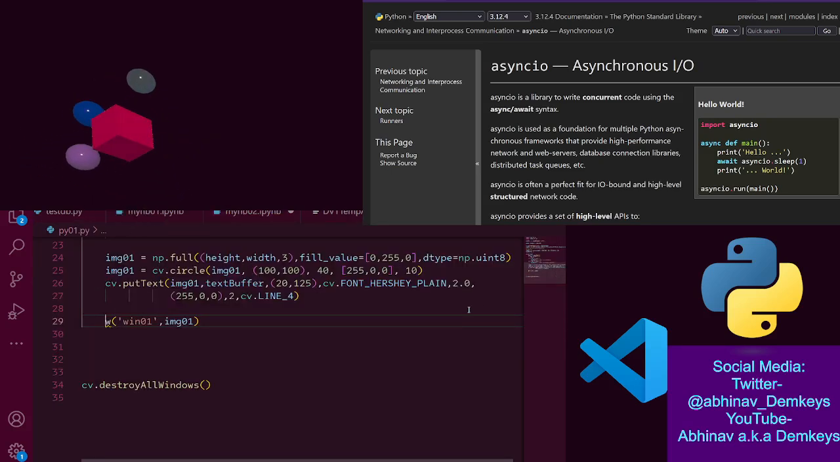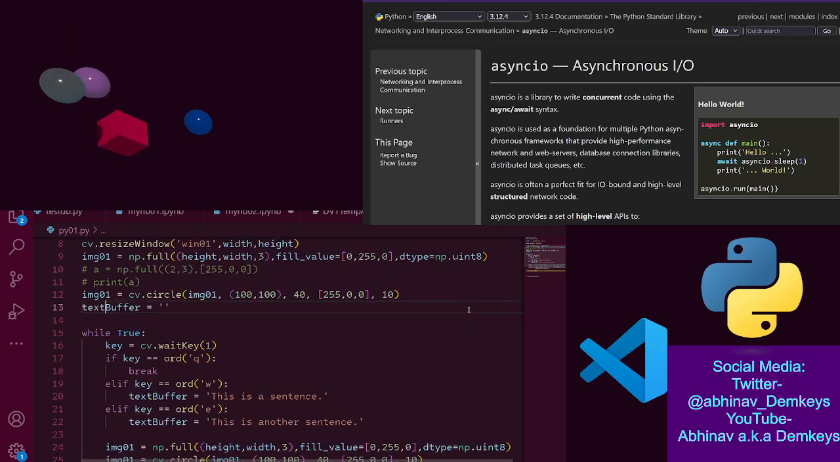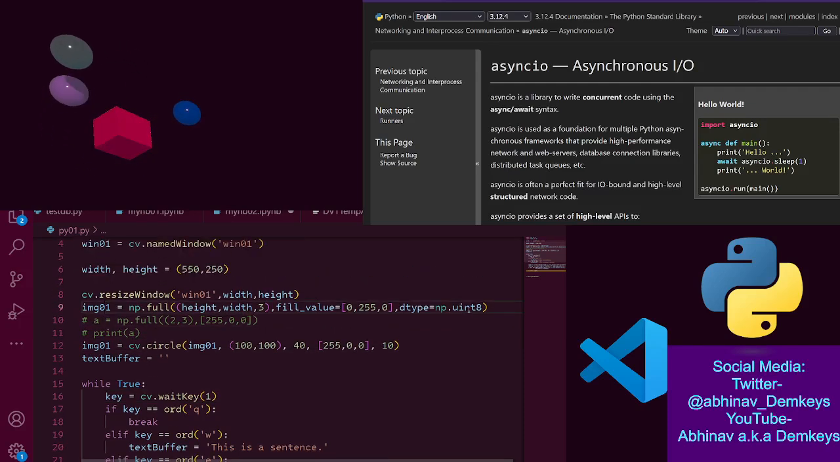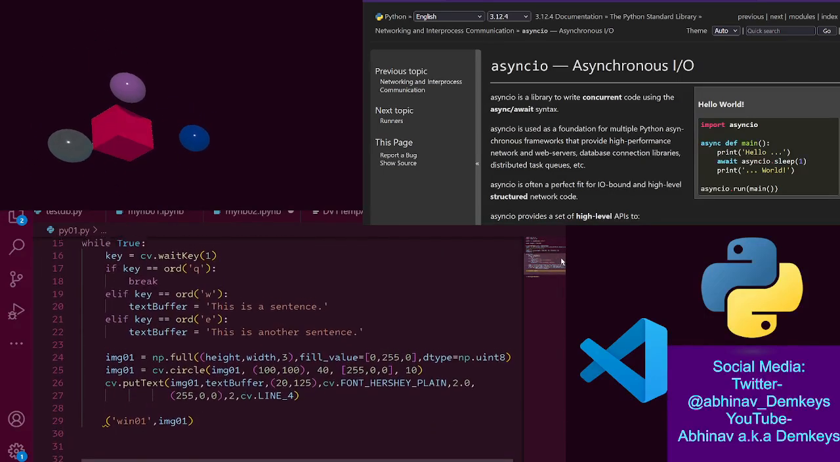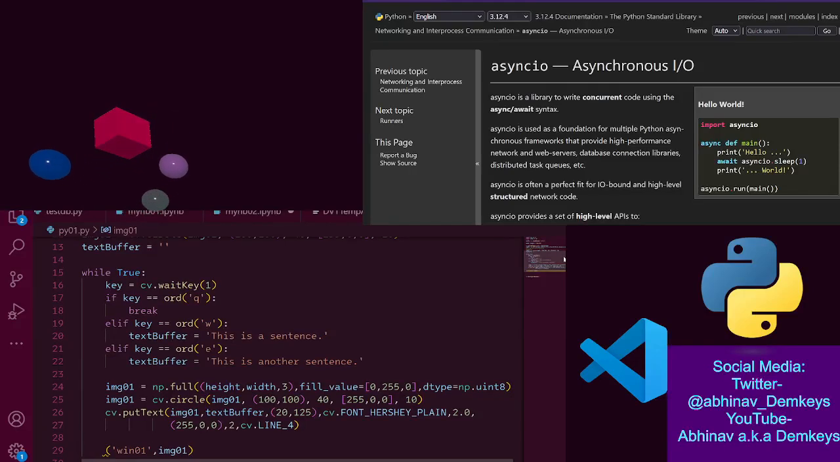So this was where I was doing the GUI stuff. Basically, this code creates a window, and then it resizes that window to a specific height and width that I've set. Then it creates an image and fills that image with a green color. And then I'm drawing a circle on there. I needed some stuff to draw onto the image, so I just chose a circle.